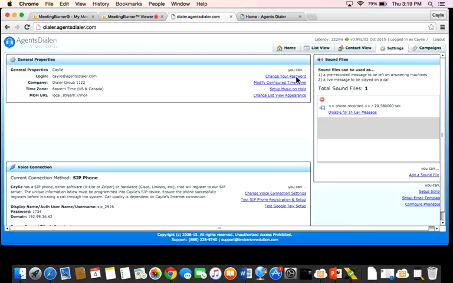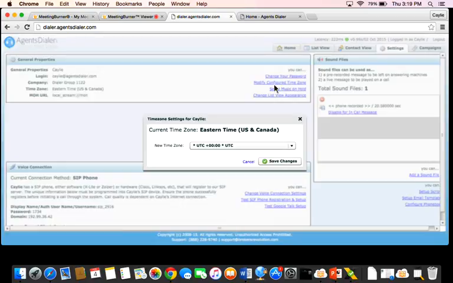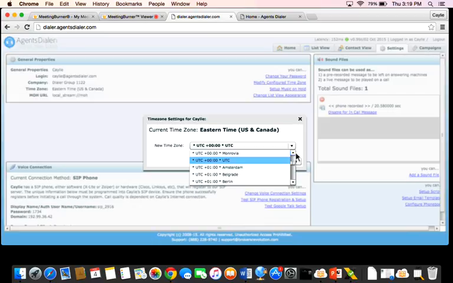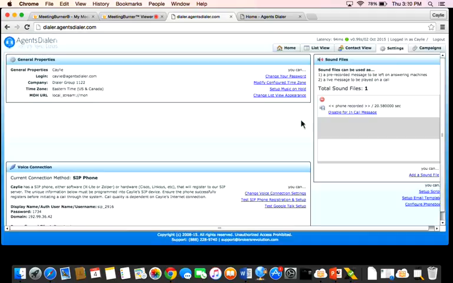When you're first getting started with your dialer, something else that you'll do is modify your configured time zone. I'm currently set on Eastern because that's where we're located, but you have the ability to choose wherever you're located so that you can ensure that you're calling at the correct hour, so you don't have to worry about calling someone who's across country at a very late or very early time.